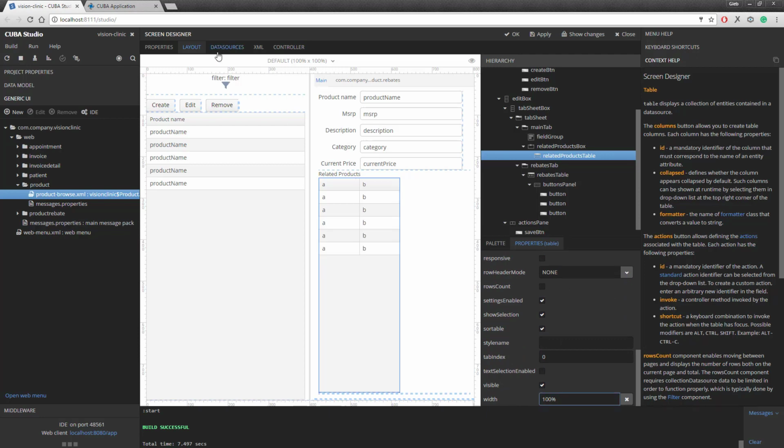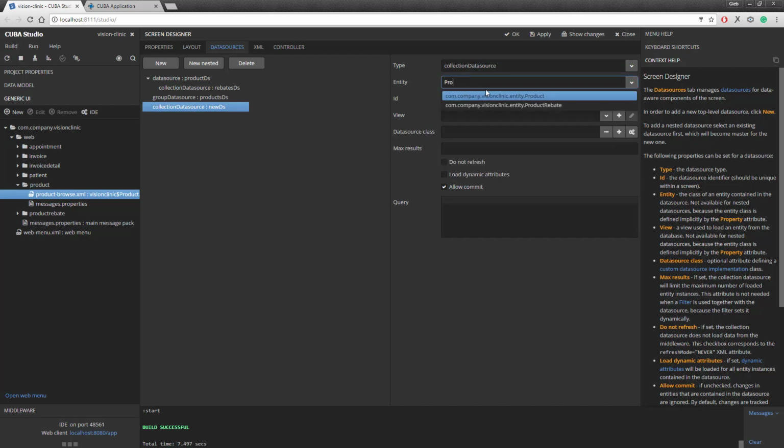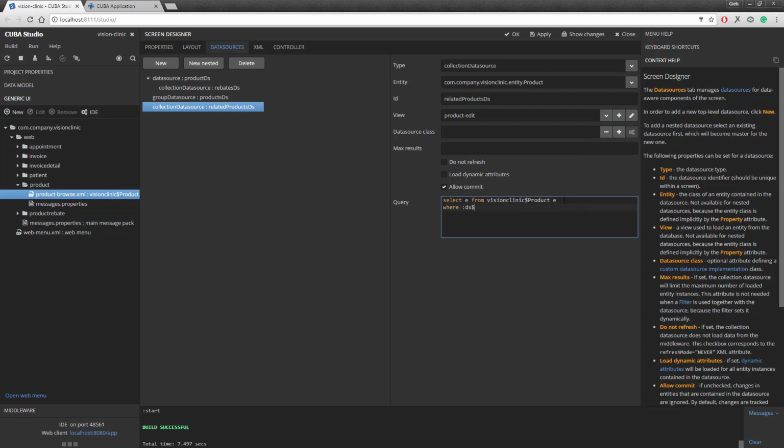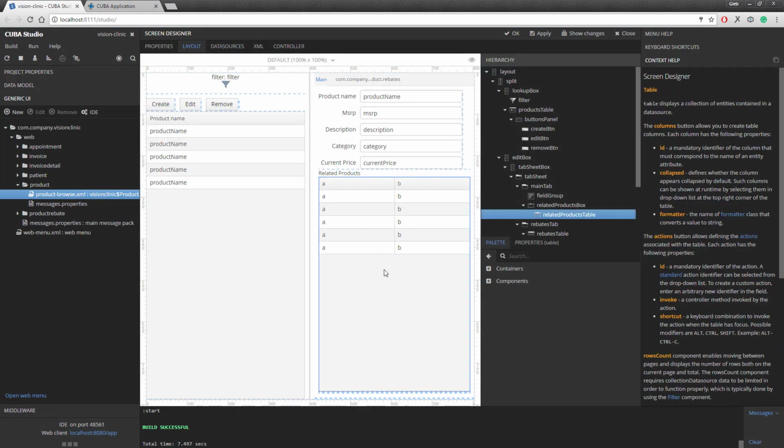Go to the Data Sources tab. Click the New button. Set type Collection Data Source. Class name Product. ID Related Products DS. View Product Edit, and change the query. Select the newly created data source for the Related Products table.